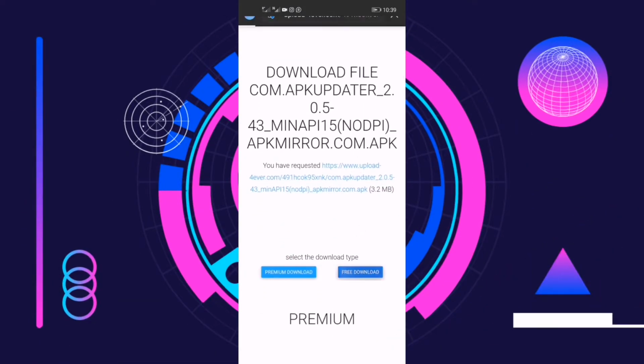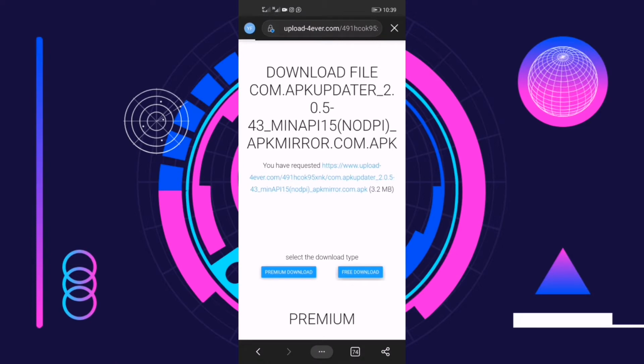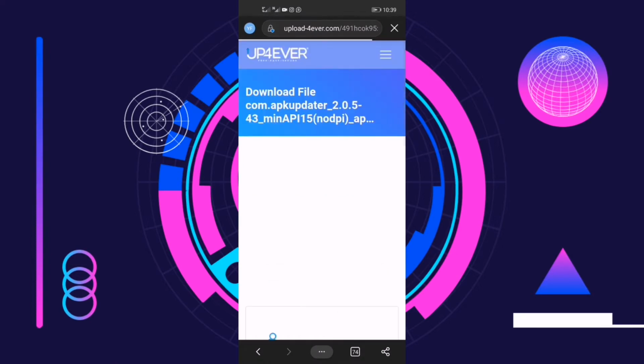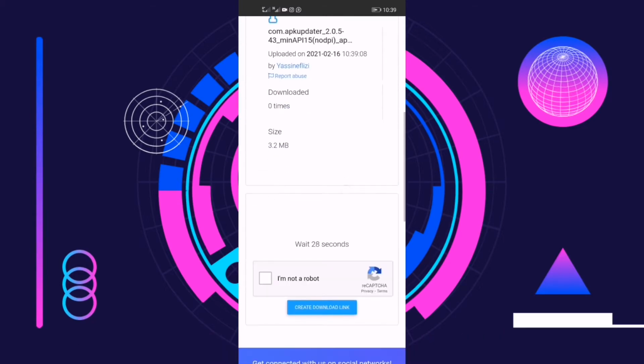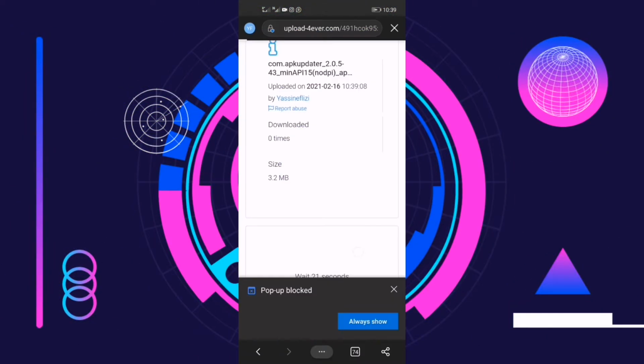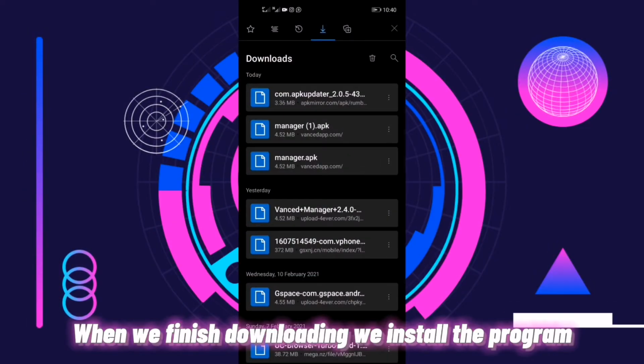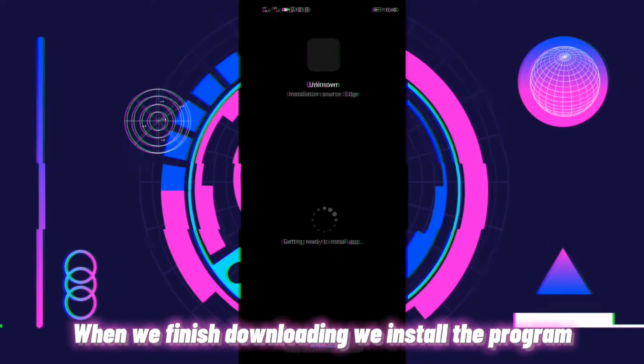Welcome. Today, we will show you a way to install a program to search for updates of the applications on your Huawei phone. First, we download the program. The program is at the bottom of the video. When we finish downloading, we install the program.